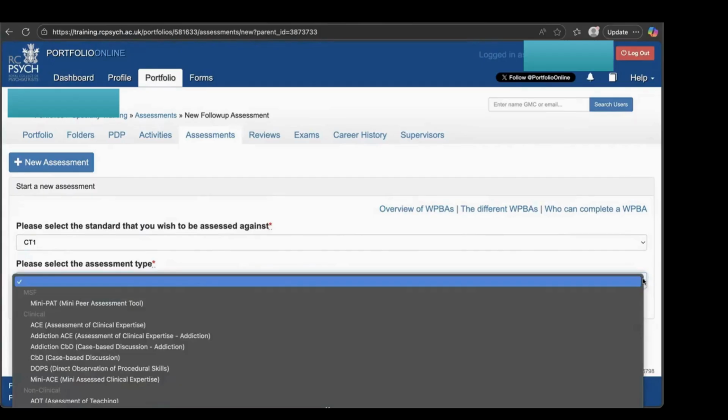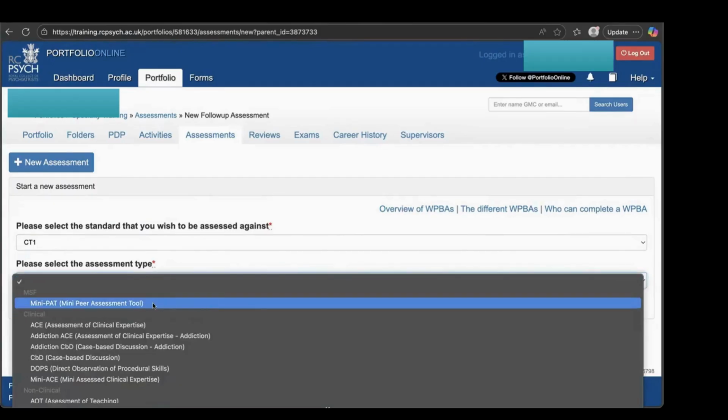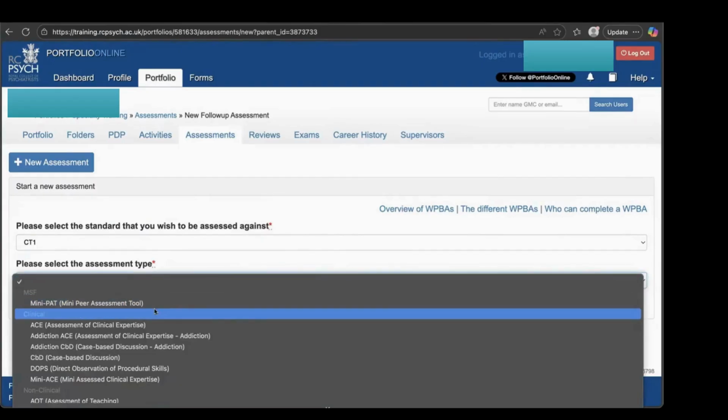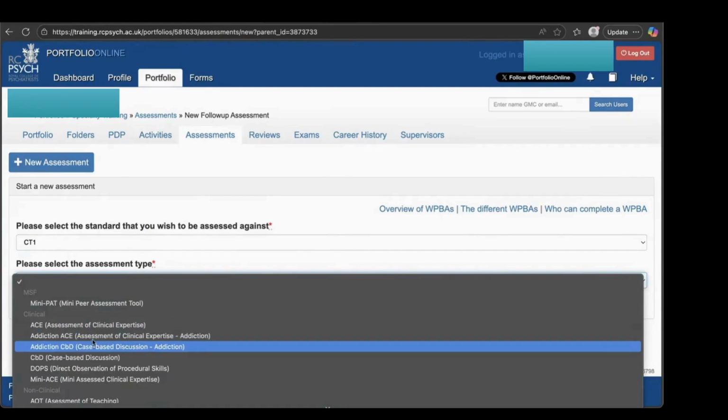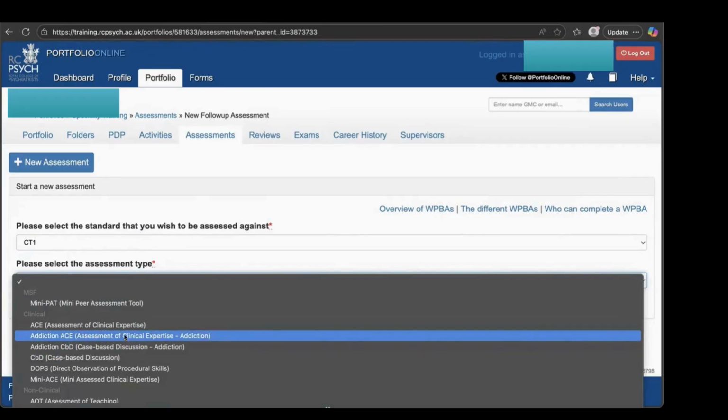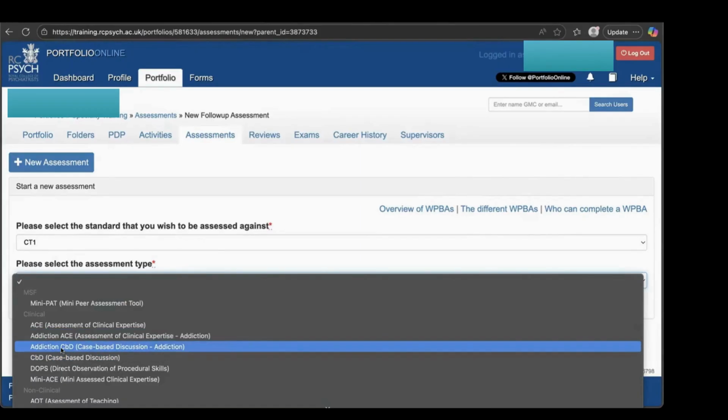Workplace-based assessments. So you've got your mini PAT. That's a mini peer assessment, so that's your 360 feedback. There's your assessment of clinical expertise. That is an ACE. Usually it would be a full consultation. You'd be doing addictions as well. The college requires that you do about 2 case-based discussions on addiction. If you happen to do an addiction post, you can use that form as well, the addiction ACE. Otherwise, you'd have to do a CBD, case-based discussion on addictions.